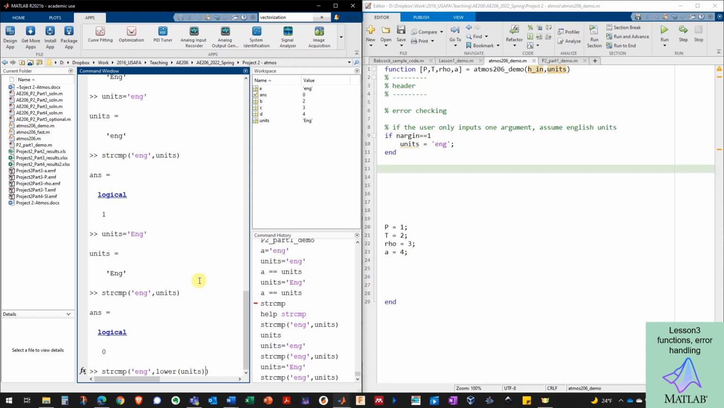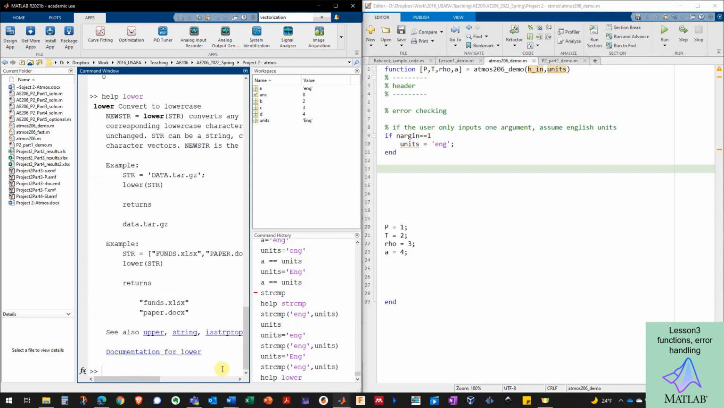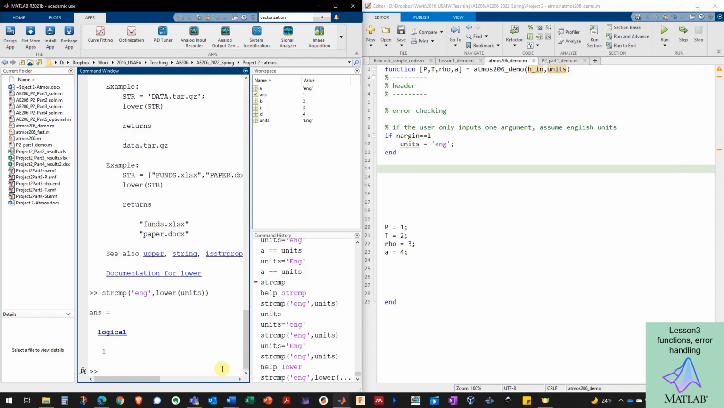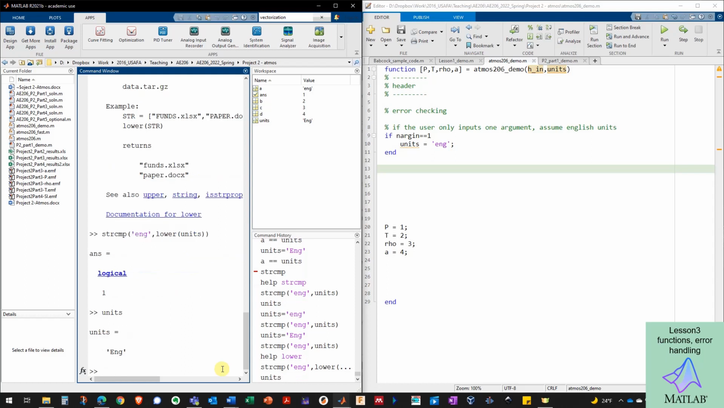And now I'm using the function lower, and lower is just going to force something to be lowercase. Okay, so now if I go back and do string compare English, and now I do lower units, now it is going to return a logical true value, because even though units has a capital letter in it, I'm forcing it to be lowercase, and I'm comparing that to my reference value.